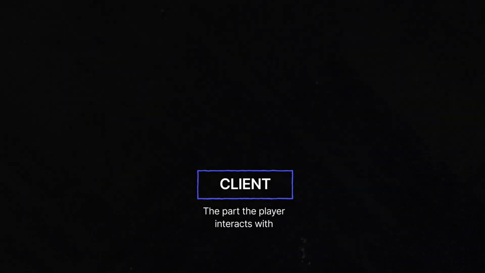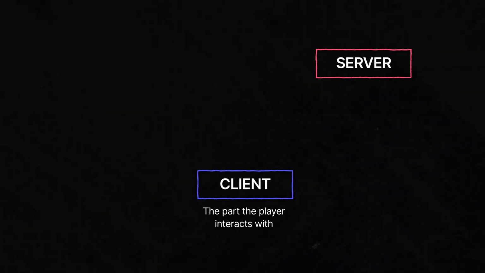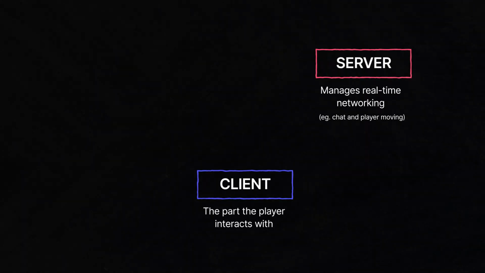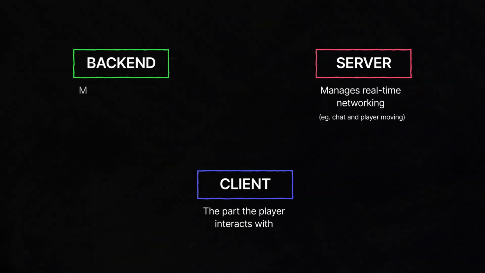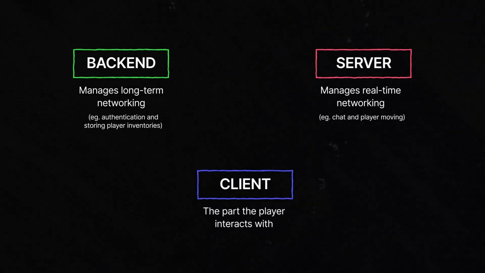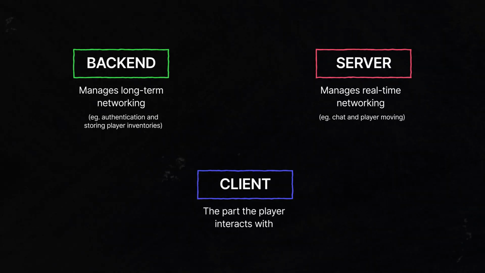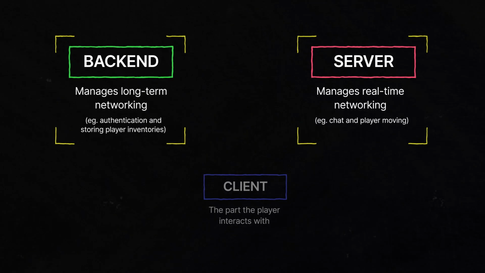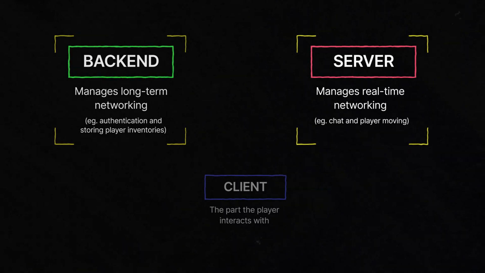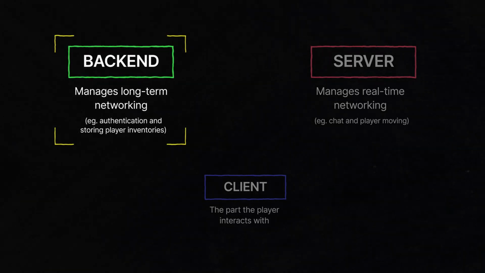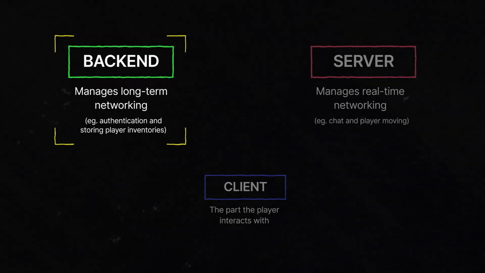The game client, which is the thing that the player downloads to actually play the game. The game server, which hosts the rooms that the players will be joining and manages real-time networking between players. And the game backend, which stores more permanent data and information like authentication information or player inventories. It's worth noting that these two can sometimes both be referred to as the server, but to keep things simple, we're going to call this one the server and this one the backend. Let's start with the backend.